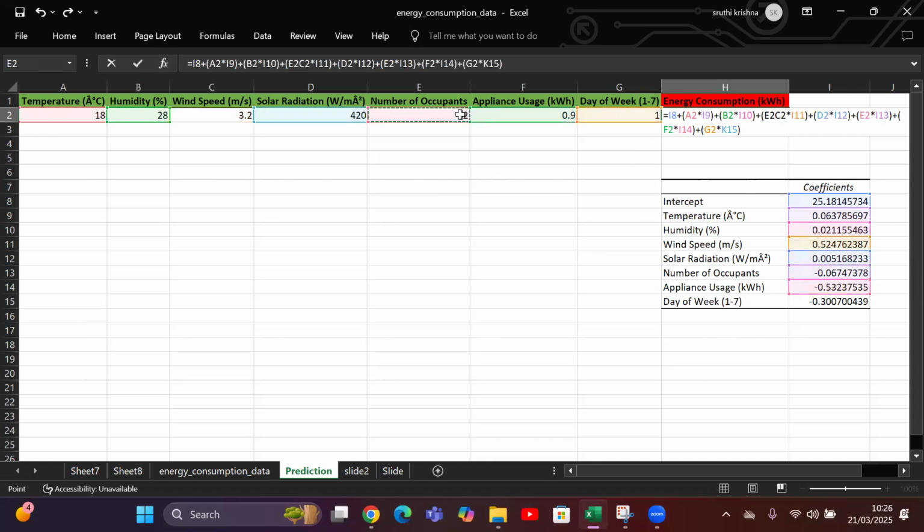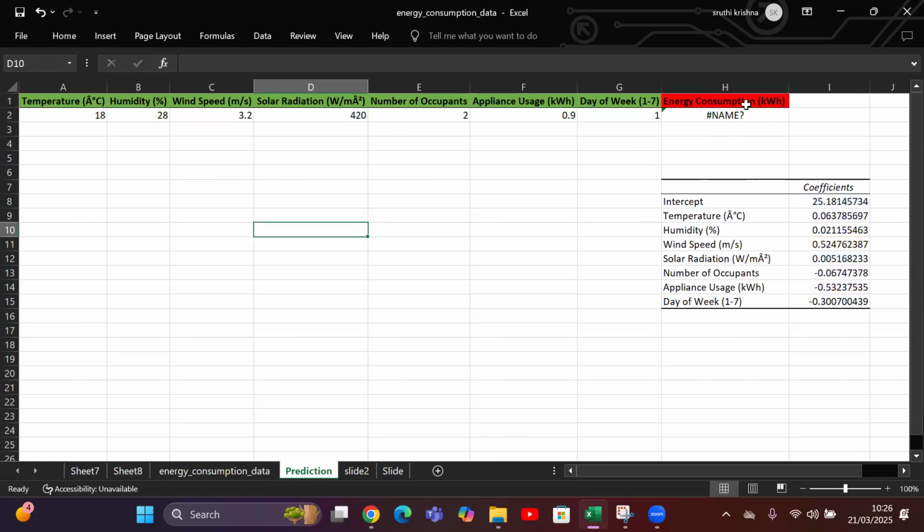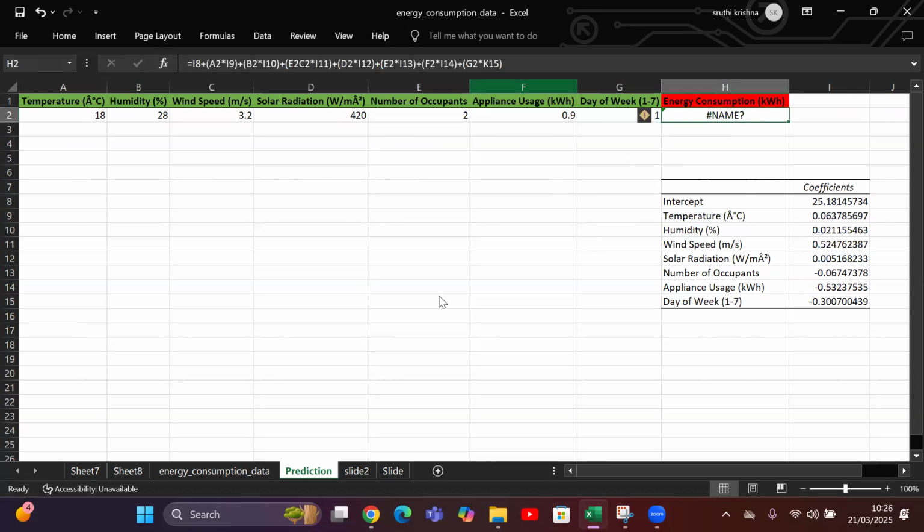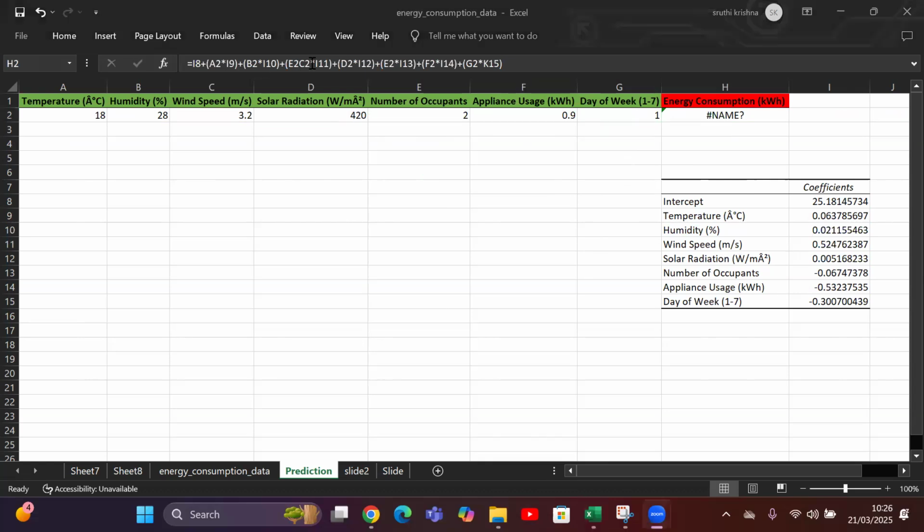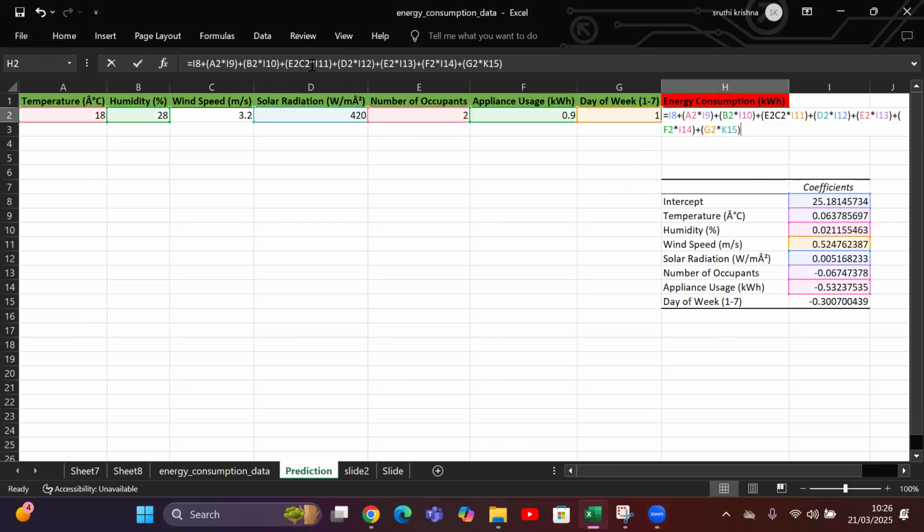Now, suppose I change this slightly to 7. Sorry, there is an equation error here. Let me check once again. So here this is going to update the equation. One second. So A1, A2, B2, I don't want E2 here, it is C2. Then D2, E2, F2. Yeah, it's working properly now.